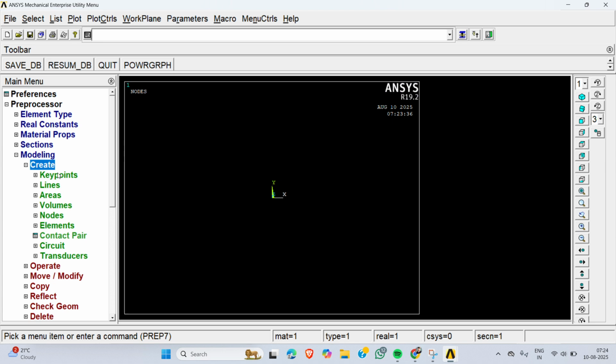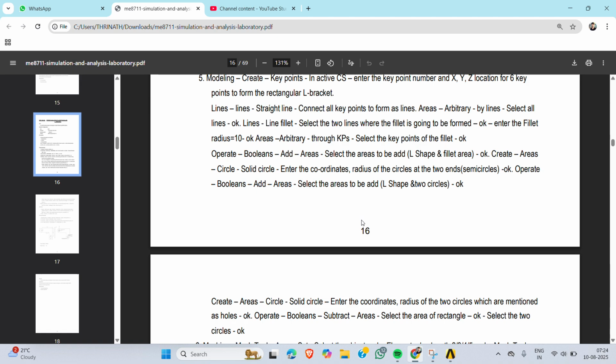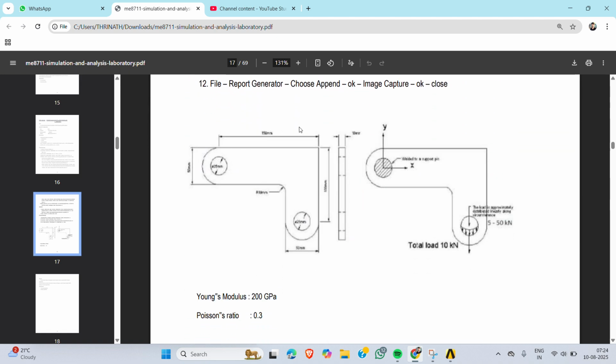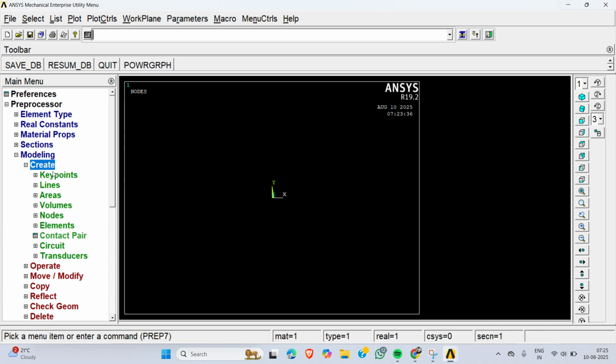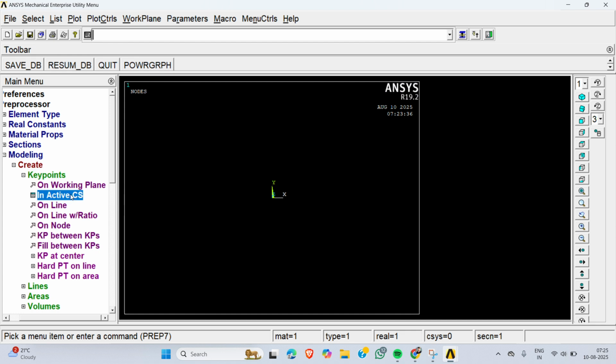For the modeling, in the procedure PDF we have only the dimensions, which is not enough to design. We need the key points, to capture where the edges should be. So here I generated the key points: this is the first key point, second, third, fourth, fifth, and sixth. In this way we need to go with the modeling. So create key points in active CS.